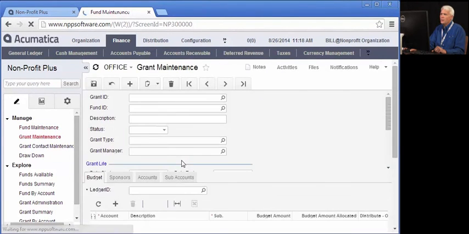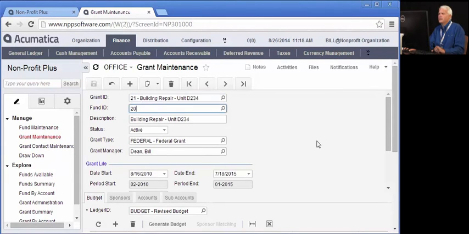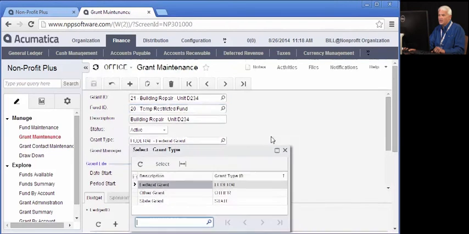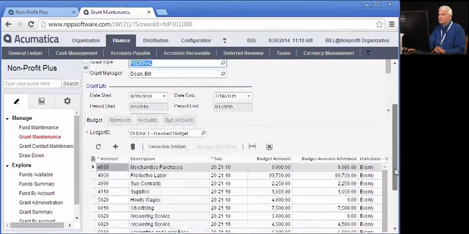Okay, let's move to grant maintenance and see how a grant is set up. A grant is associated to a fund, and we can enter a description and a status. Again, only active status is available for data entry. We have a grant type, which is user-defined or organization-defined. These are the ones that we have in our presentation database. And then, of course, a grant manager can be assigned for responsibility purposes.